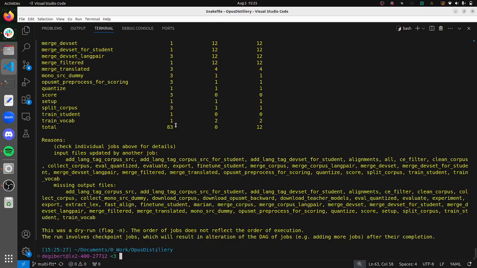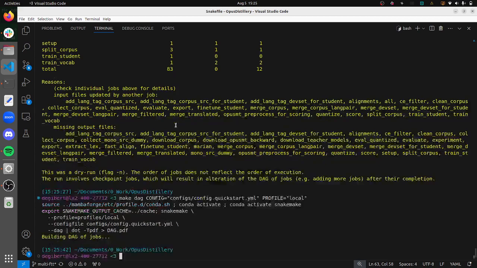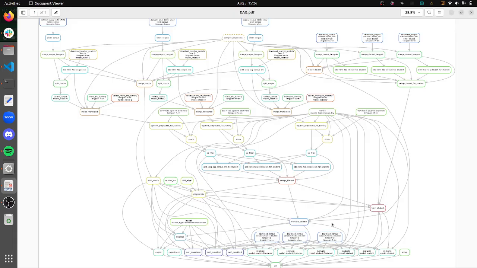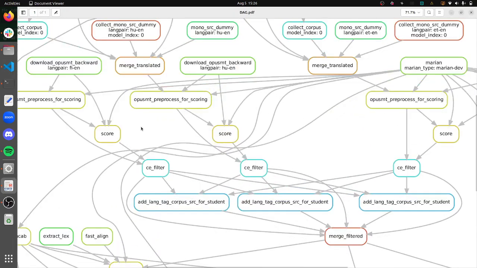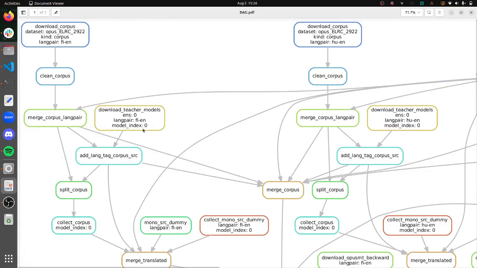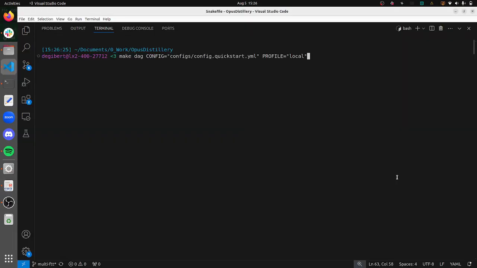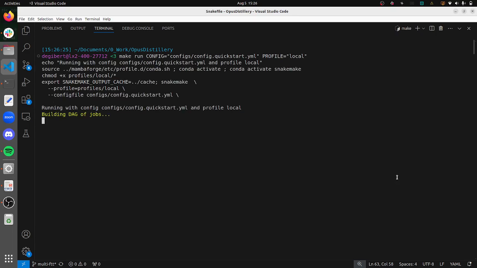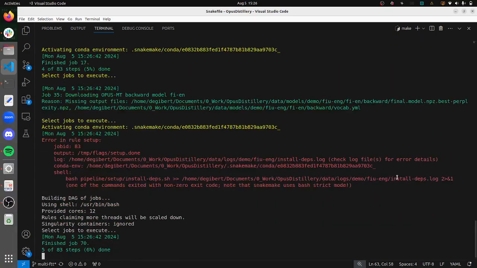This may be hard to visualize, so we can also create a directed acyclic graph to help us visualize the steps. This is how the graph looks like, but we can actually zoom in to further dissect a single step. In this case, for example, we have all the steps necessary to download the Finnish English corpus. Finally, to run the pipeline, we can simply remove the dry from our command and just say make run config profile. And this will run all of the steps necessary one after the other, as you can see here.